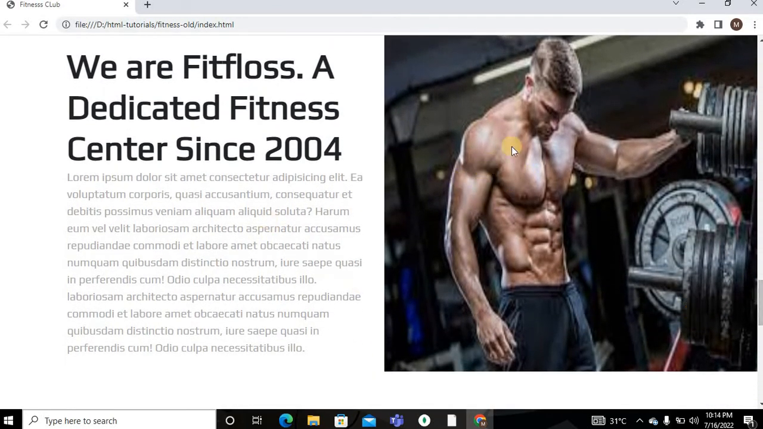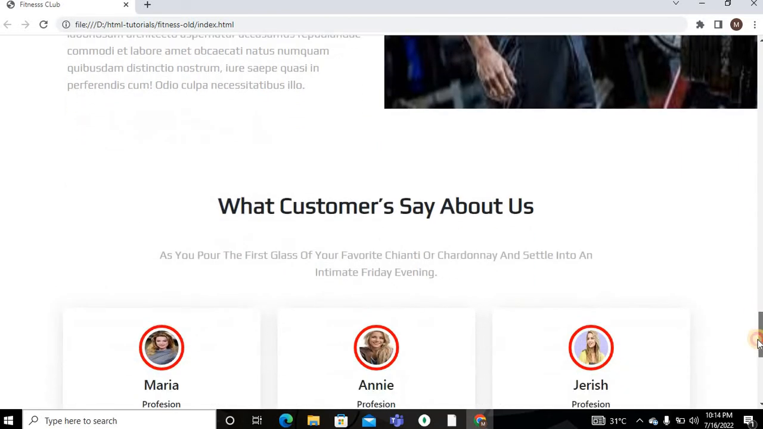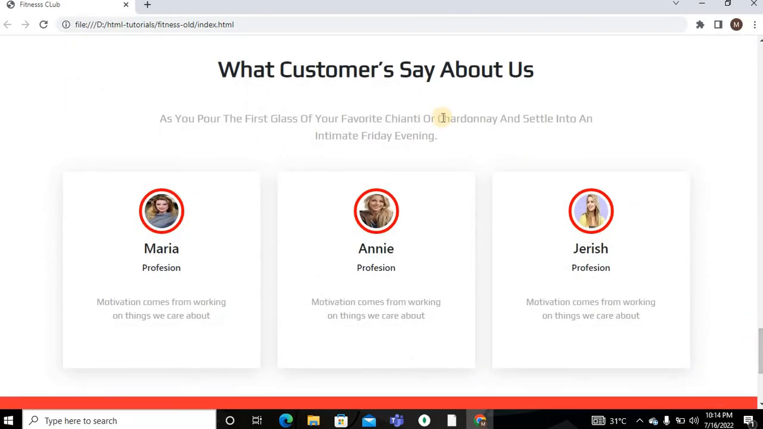One image I will use on the right side of this section, and this is the text. This is the heading, we are FitFlows, a dedicated fitness center since 2004. This is the heading of this section, and some message I will use on the left side of this section. So move to another section of this website, what customers say about us.